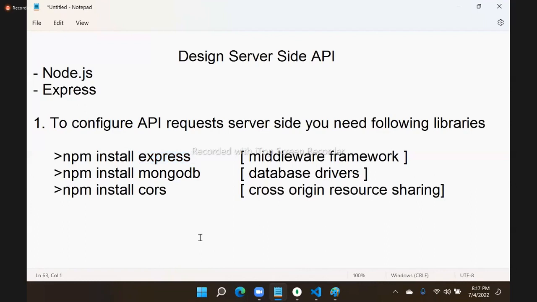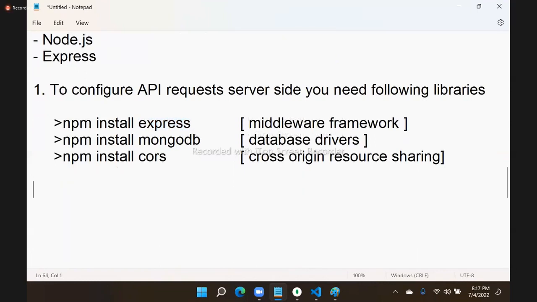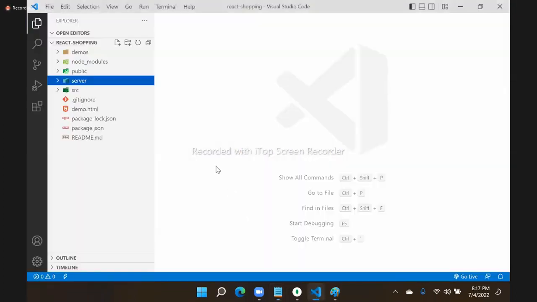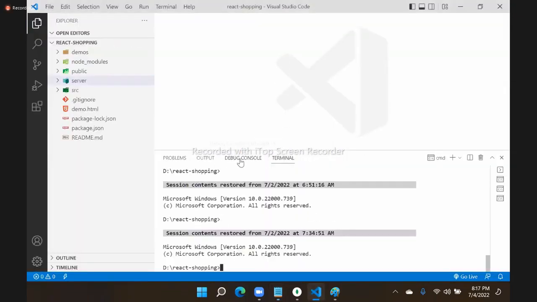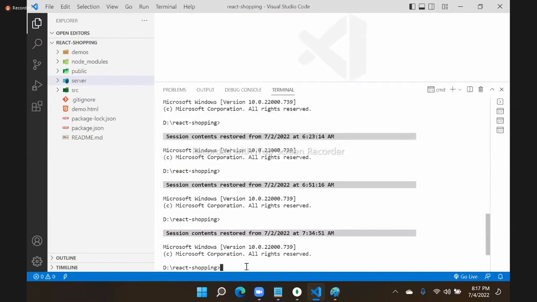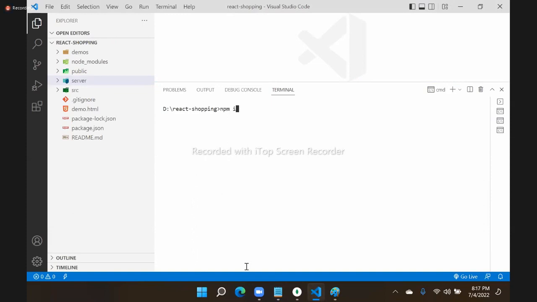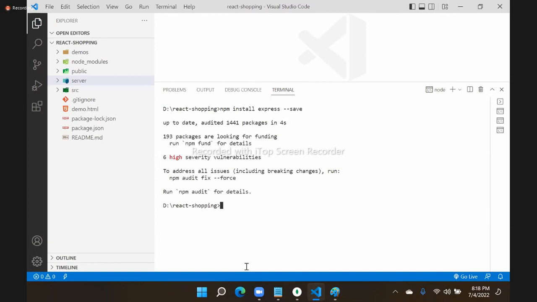Okay. So these are the general libraries required for configuring. We will install all of them in our project. So in our React project, we will install all of them. npm install what? Express, save. We are downloading and installing the Express library. Okay. npm install another one, MongoDB. MongoDB drivers. We will save.